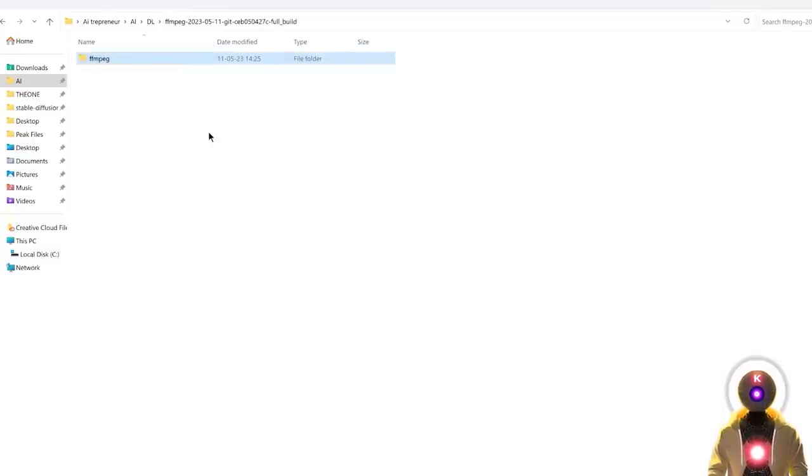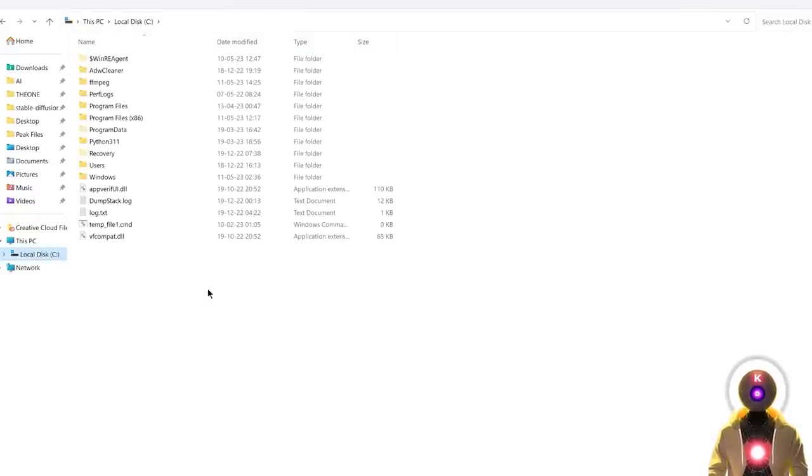which you will then select, Control X to cut it, then go to the root of your computer in your C drive, for example, and you're gonna paste it right here. So you will see a bunch of files like users, windows, program files, and then you will see ffmpeg.